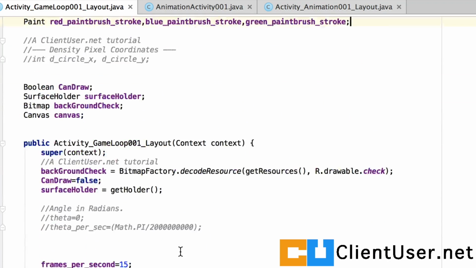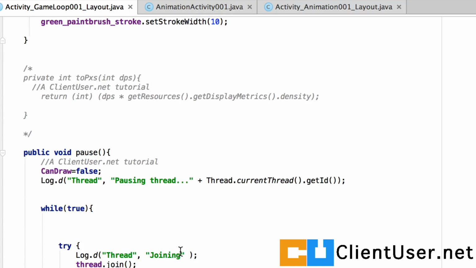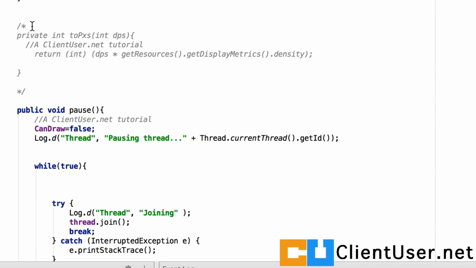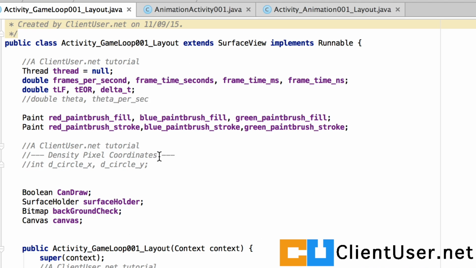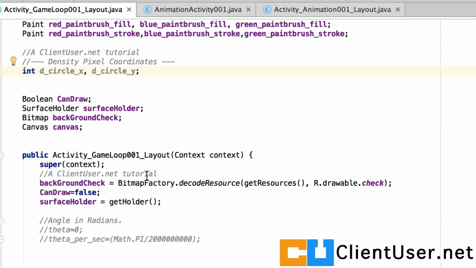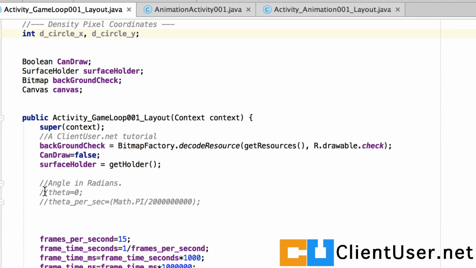The next method we're going to be reusing is our density pixel calculator. We'll need to use this to make sure that our drawings are the same on all devices. So it takes in density pixels and returns the number of pixels for the local device. So I think we can start drawing. We're going to need coordinates. You need one for the X and Y. And since we're going to have some rotation, we're going to need an angle.